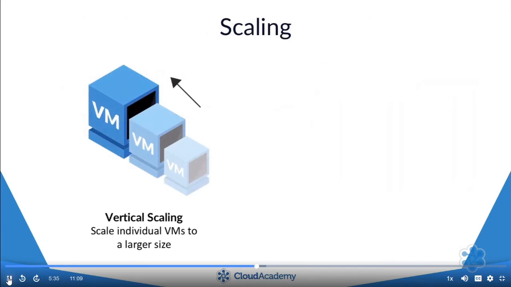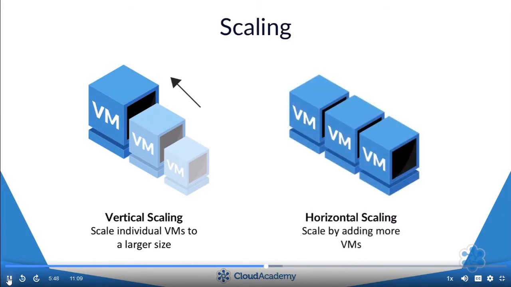Another reason to deploy multiple VMs is for scaling purposes. Of course, you can scale individual VMs quite easily by switching them to a larger size, but there are limits to that approach. This is known as vertical scaling. Horizontal scaling, on the other hand, is when you scale by adding more VMs. It's more complicated to scale horizontally, though.